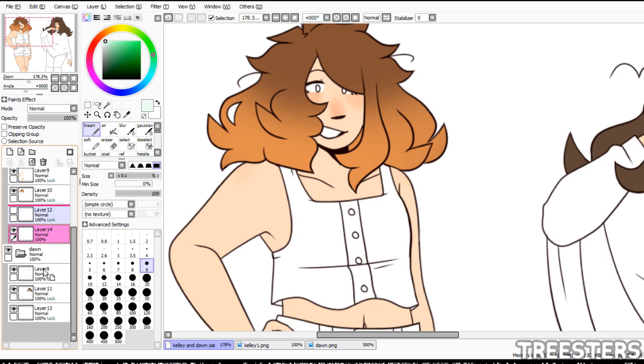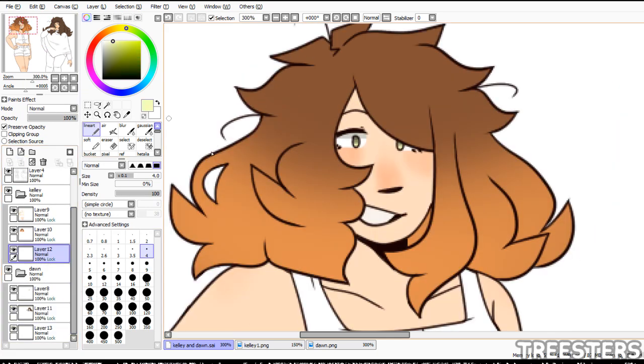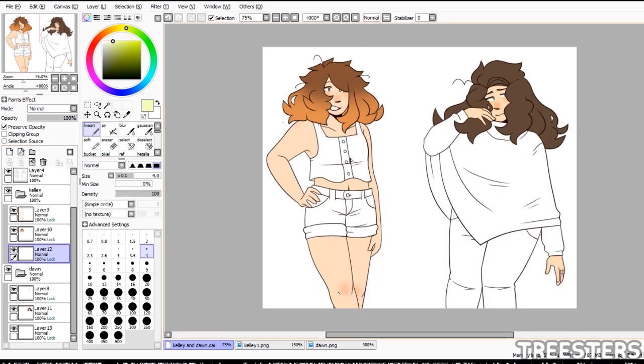And then I'll do the same with Kelly's. I merge those layers so they're on the same layer, and then I can edit later. I add the pupils and the eye shine when I'm coloring the line art. So, you know, they're going to look a bit dead for a bit.